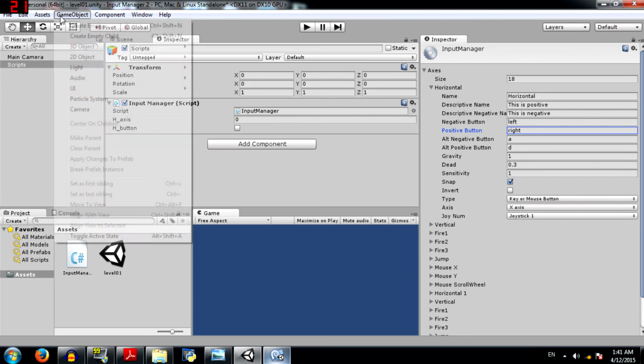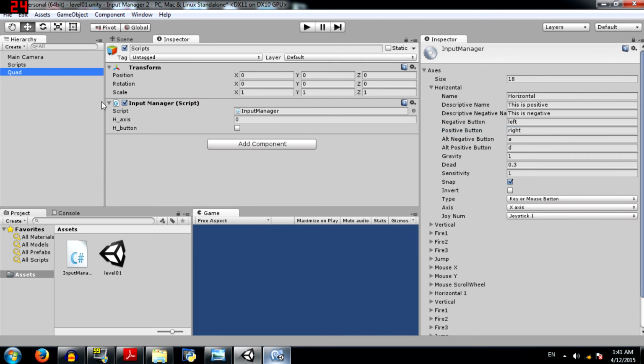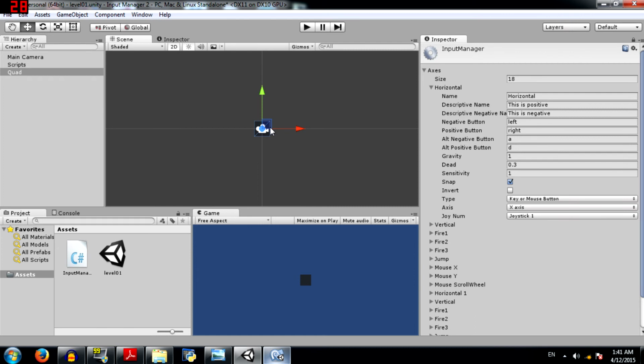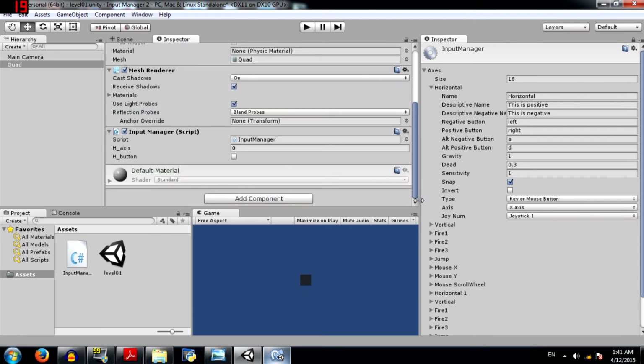Add a quad. It's going to appear in the center of your camera. If it doesn't, you can just place it properly, move it around. Okay. Now, drag the input manager into the quad. And you can delete the scripts object. Now, with the quad selected, click on the inspector and scroll down so you can see your input manager script.